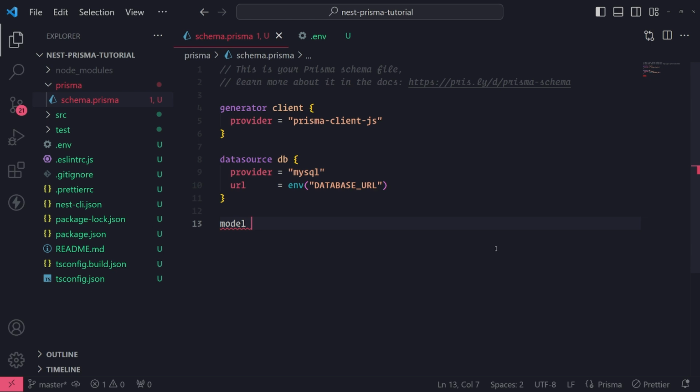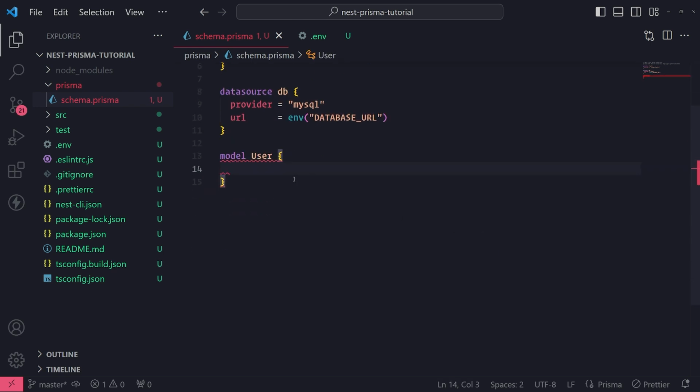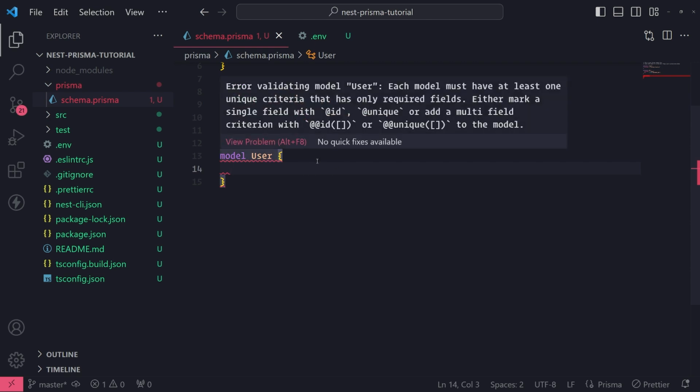So we're going to use the model keyword and give our model a name. I'll call it user and then provide a pair of curly braces. Inside my model, I want to define fields for this model, which will then get mapped into a column in our user table in the database.